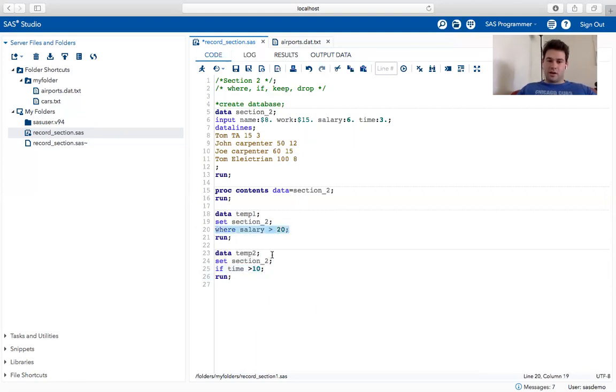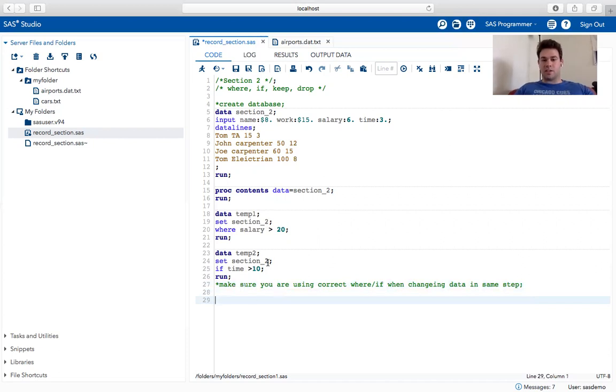If you're using where and if, there's one difference between the two. Make sure you are using the correct where or if when changing data in the same step. If you're doing more work during the same step, you will need to know the correct if and where. We went over that in class, I believe. If not, you can ask in office hours or in section live, but that's important to know. Otherwise, they're pretty much the same. There are slight differences, of course.